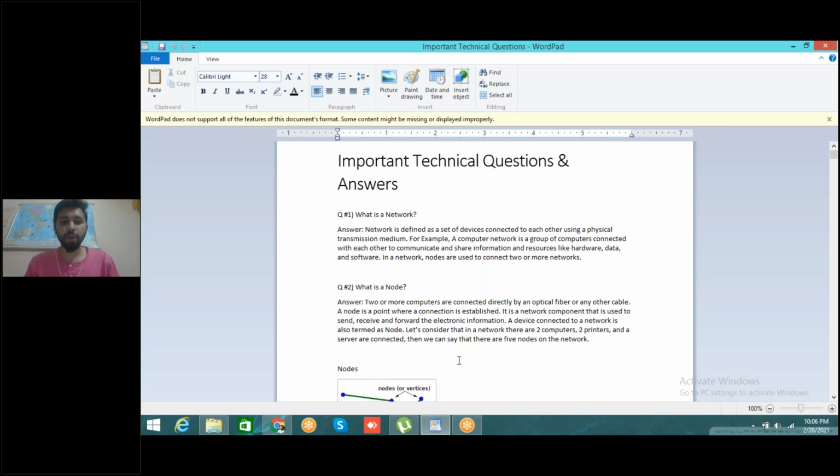So the first question is, what is network? A network is defined as a set of devices connected with each other using a physical transmission medium. For example, if you're connecting a computer, your laptop and your printer, then there's a proper network between the computer and the printer. The transmission medium used between the computer and the printer is the communication cable, which is used to communicate between them.